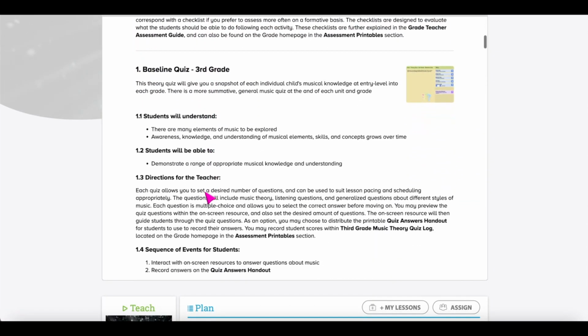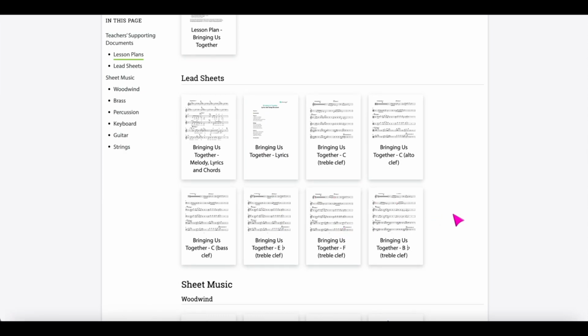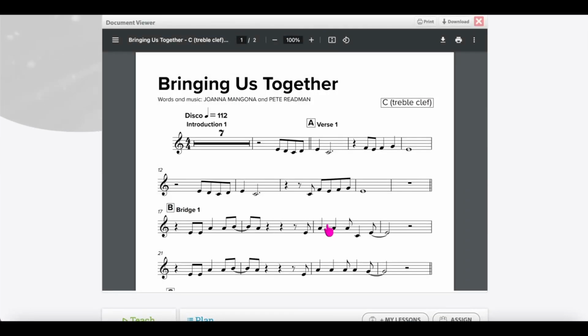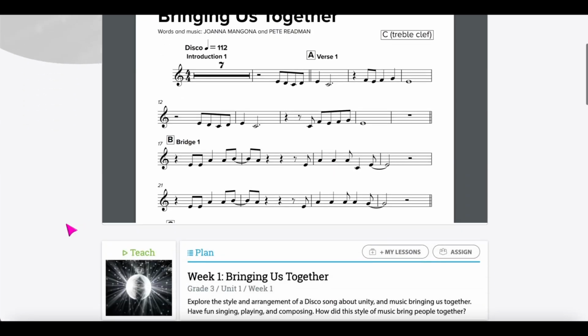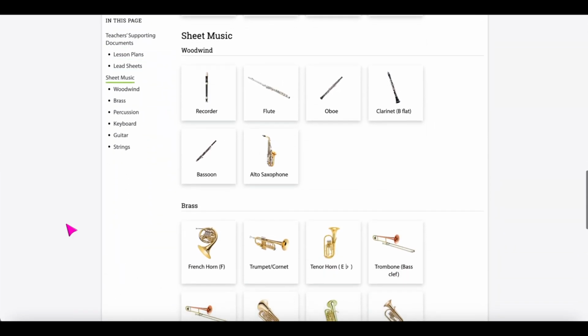You will also find the melody, lyrics, chords, lead sheets, lyric sheets, and the entire melody lead sheet written out for treble clef instruments pitched in C, E flat, F, and B flat, and instruments written for bass clef and alto clef. On top of all of that, many of the songs in grade 3 also include sheet music.